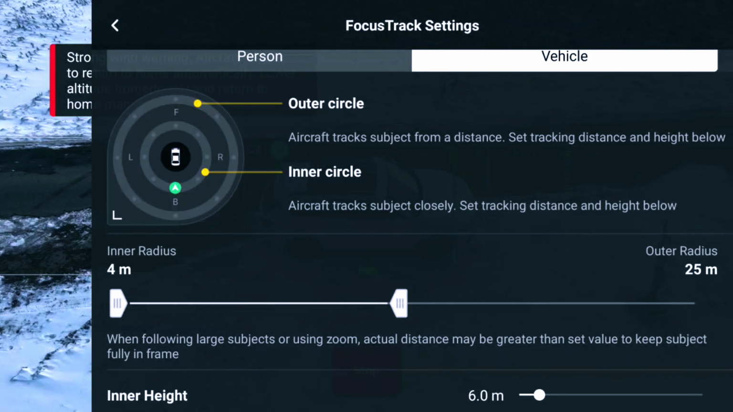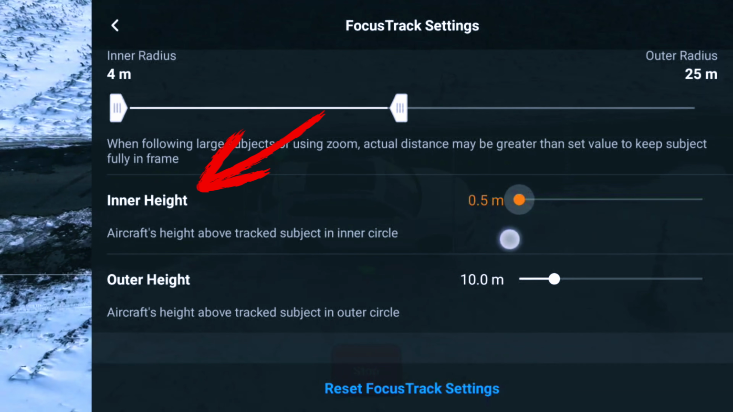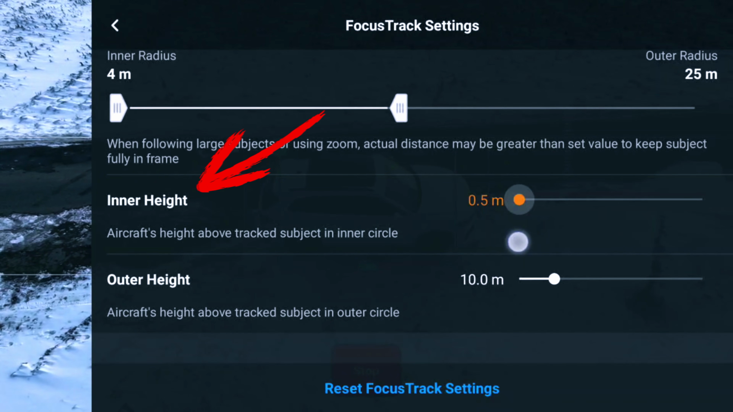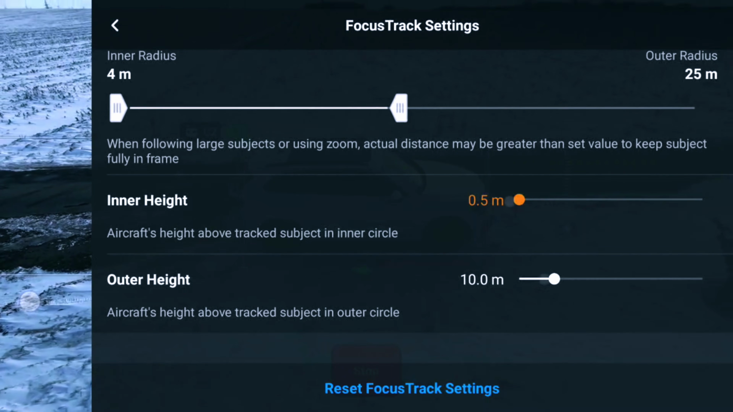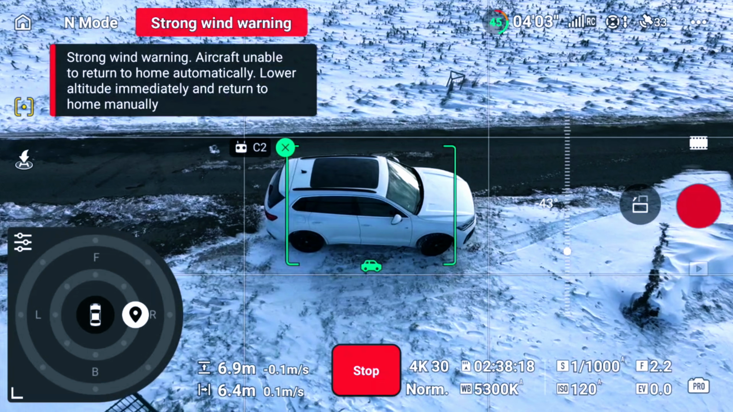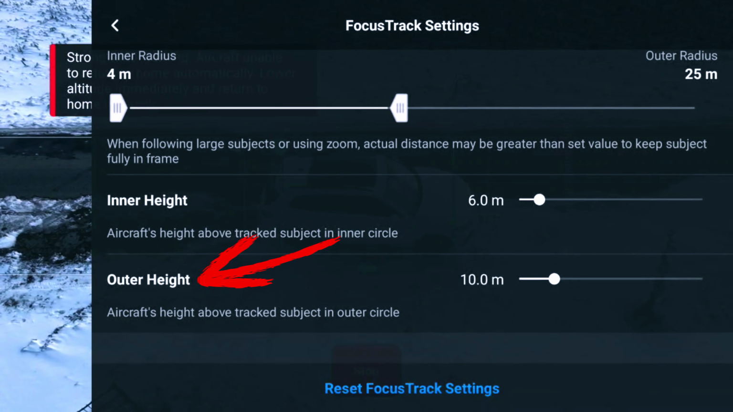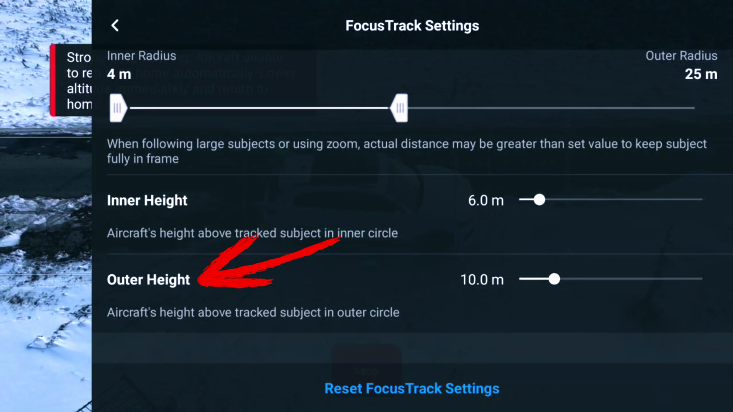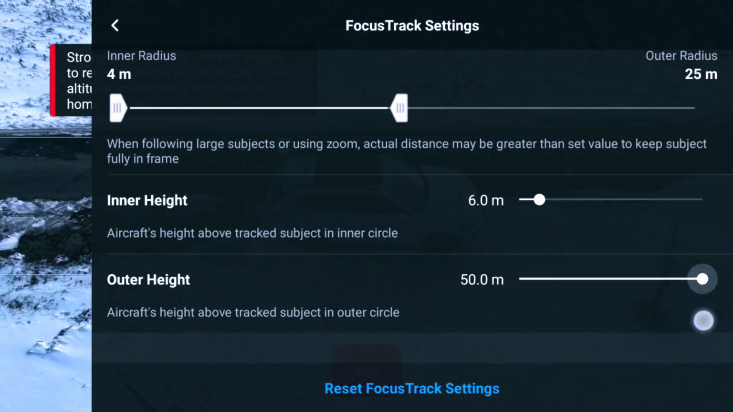If we scroll further down, we'll find inner height. This setting defines the flight altitude when the Neo 2 is operating in the inner circle. The minimum height is half a meter, depending on ground conditions. The drone will not intentionally descend into the ground or crash. The maximum height is 50 meters. Below that is outer height, which defines the altitude when the Neo 2 is flying in the outer circle. Here, the same limit applies, from half a meter up to 50 meters.